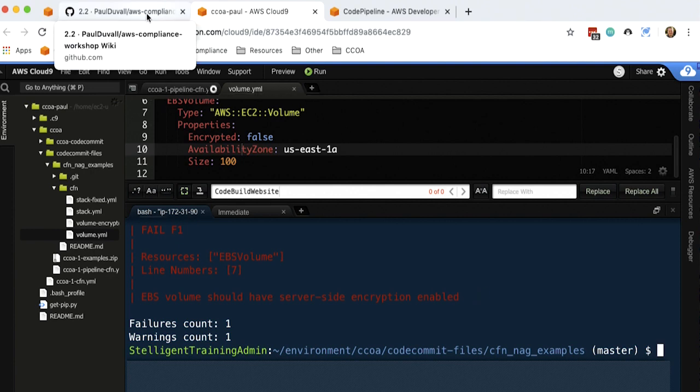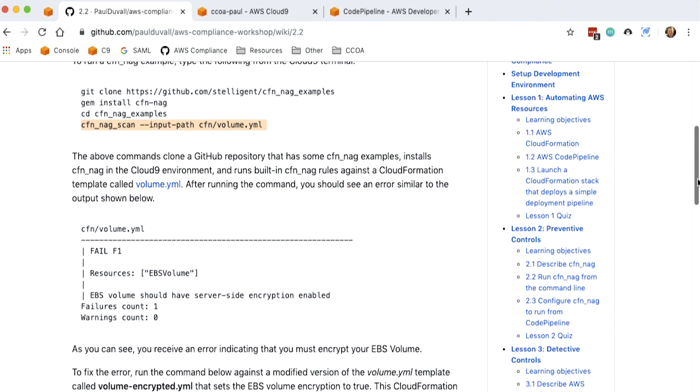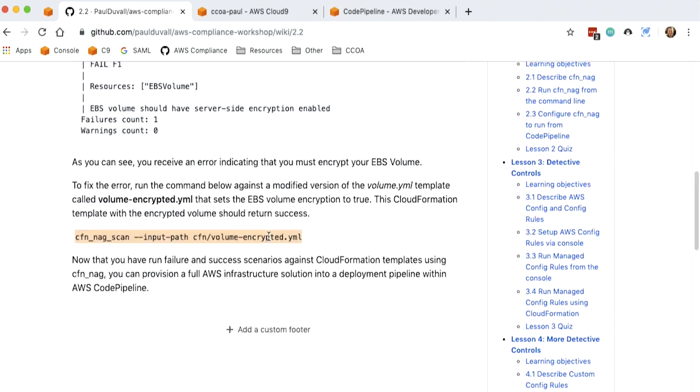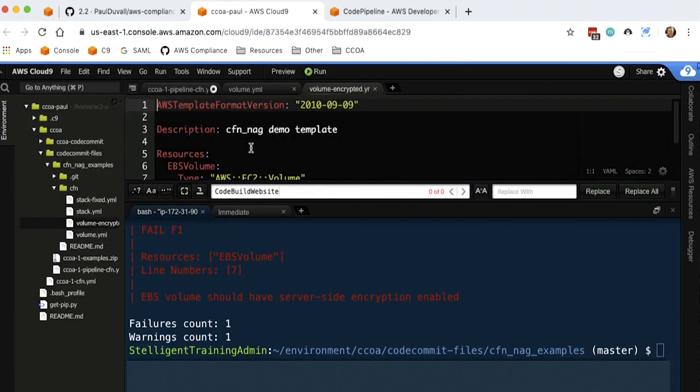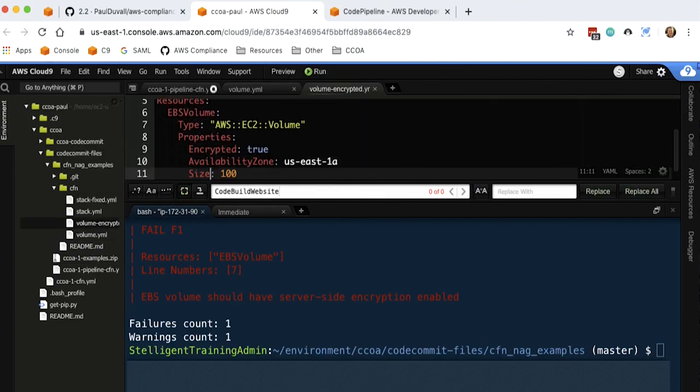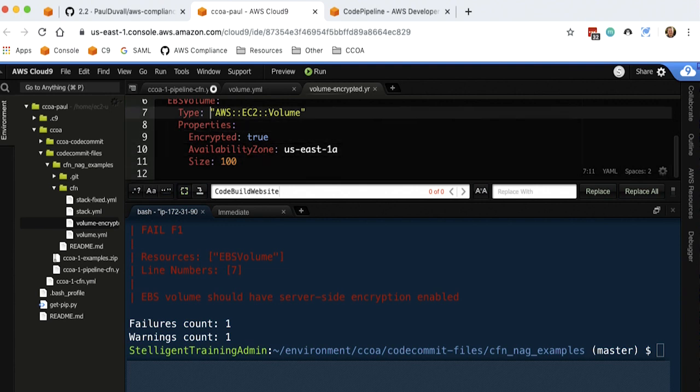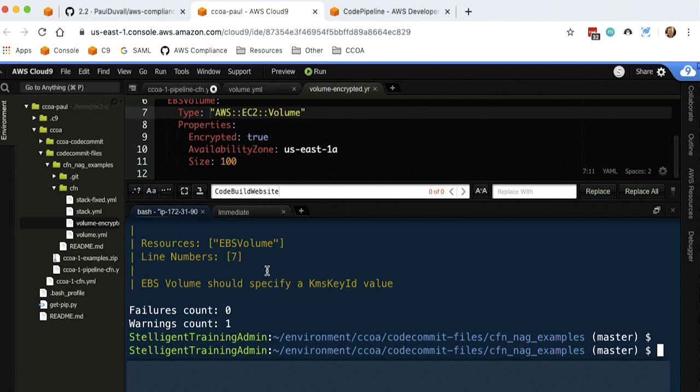So what we'll do, and another template, and so we can look at, this is the one with encryption turned on, right? Encrypted true. So we're going to run that one. And we can see that there's just one warning. There are no failures associated with this. So it passed that one.